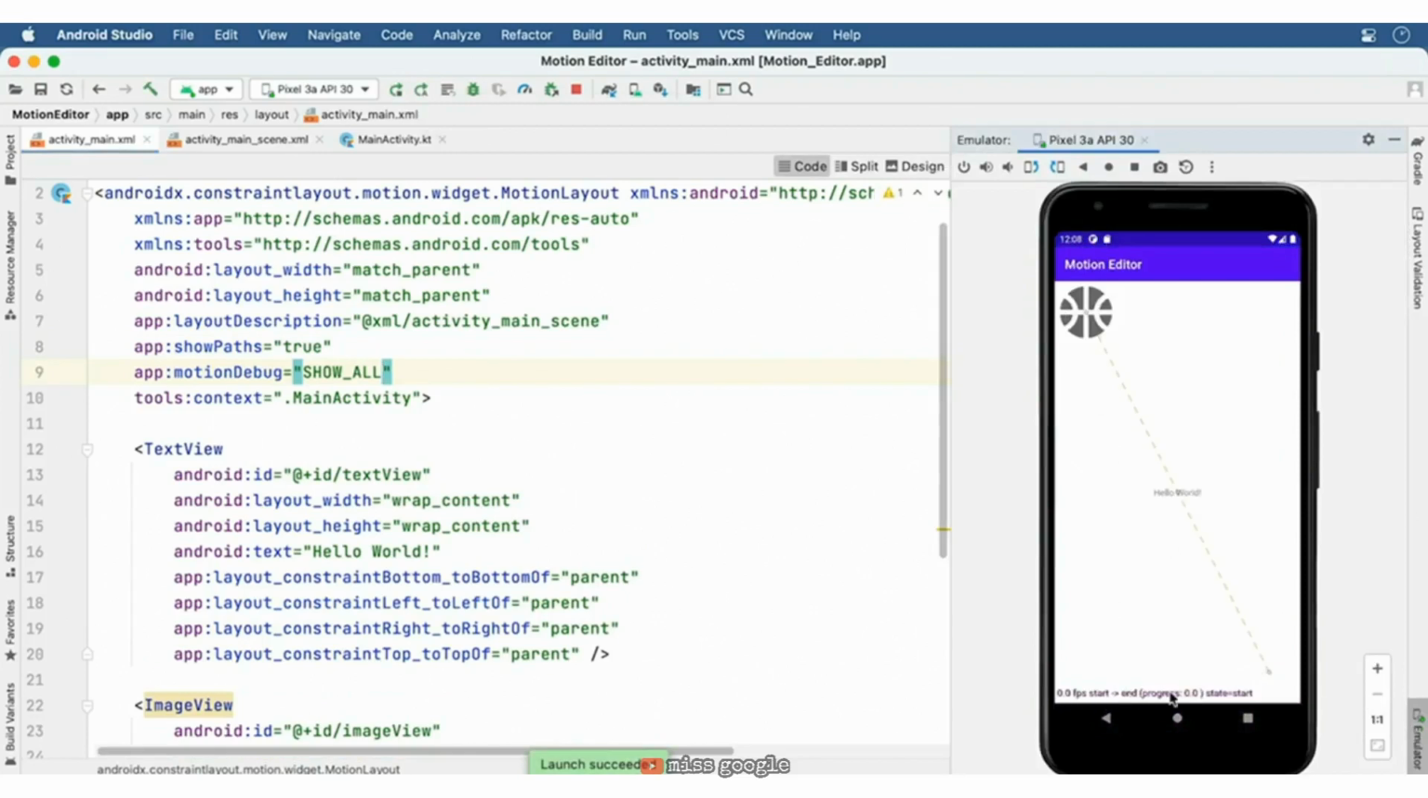Now, down at the bottom, I'm seeing debug information, and I'm seeing this dashed line showing what the path is going to be. Each time I click, I see the number of frames per second, and I also see the percentage progress of the transition. The Motion Layout Container and Android Studio's Motion Editor make it easy to get started defining these simple animations.